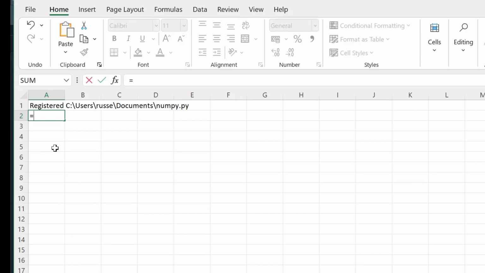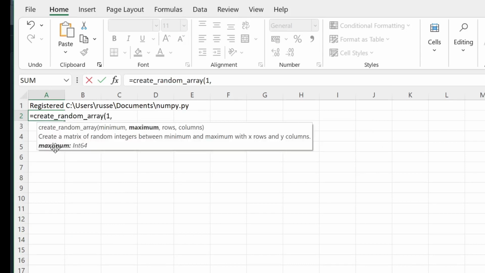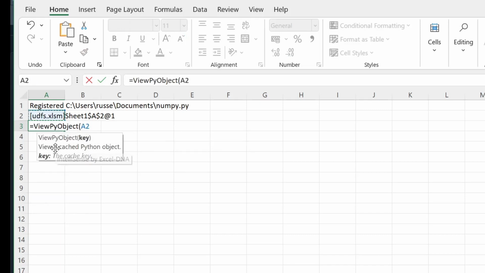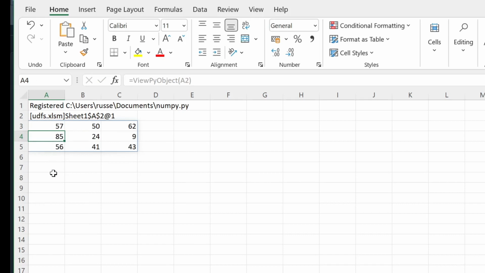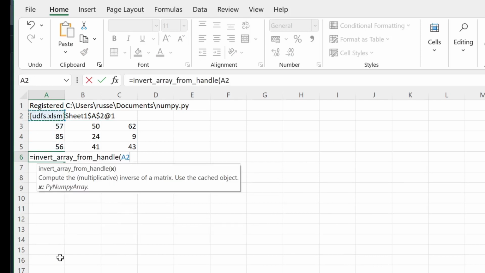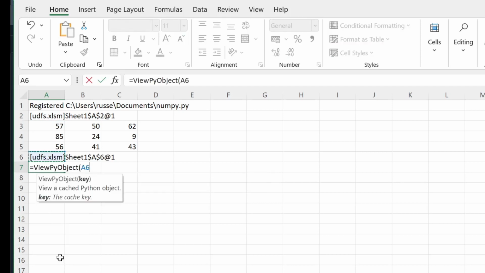Let's clear that sheet and see how we can create a Numpy array within Python code. We call the createRandomArray function to create a random 3x3 array. We can view the array using the regular viewPyObject function. Let's invert that array. We can use the invert array from handle function, passing in the handle at A2. We can see the array has been inverted as expected.